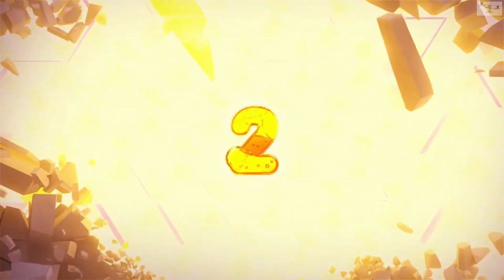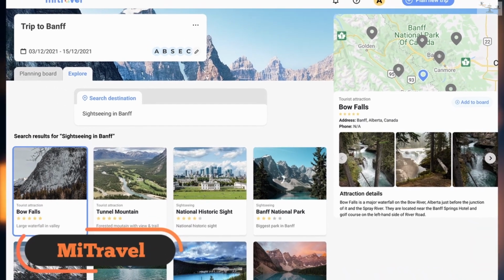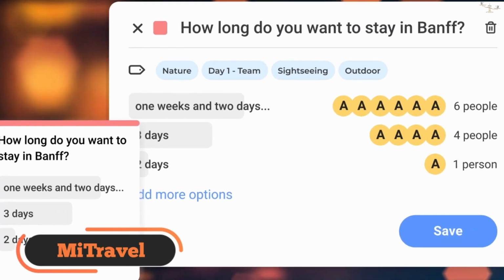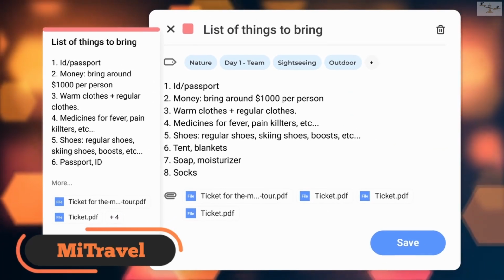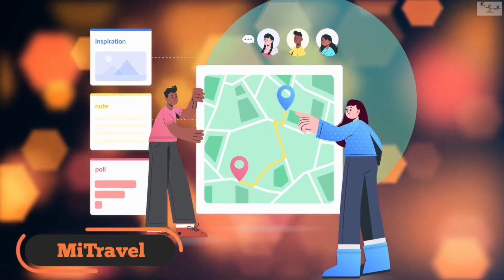Top 2. MiTravel, web. Travel planning board for groups to collaborate. MiTravel is an app designed to help users plan their trips by providing personalized recommendations and travel guides. The app allows users to create itineraries, book flights and accommodation, and discover local activities and attractions. MiTravel's intuitive interface makes travel planning easy and enjoyable.